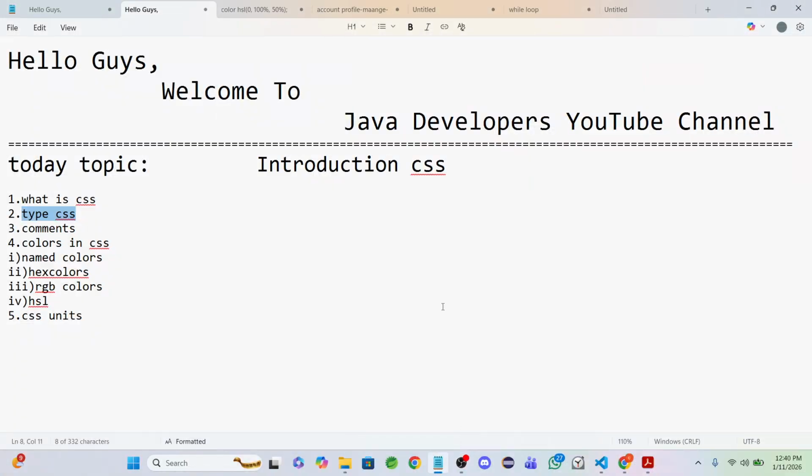As we have successfully completed the HTML playlist, today we are going to start the CSS playlist. At the end of HTML I needed to cover the projects, but we have not yet completed CSS, so I passed those projects and we are moving into the CSS topics.